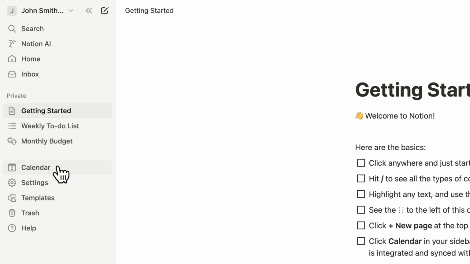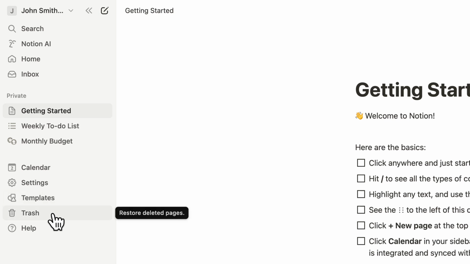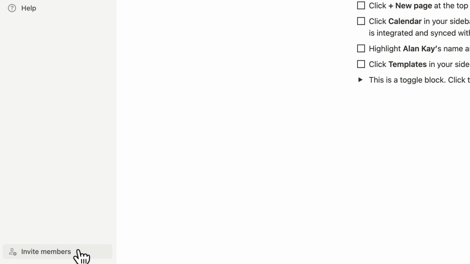Below that, we have a calendar, a place for our settings, templates we can view, our trash, and a help section. And then at the very bottom, you can see we can invite other members into this workspace. Sometimes this changes. It might look different depending on when you're watching this video.